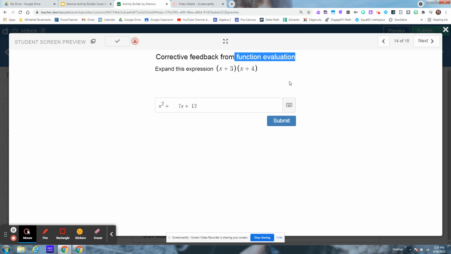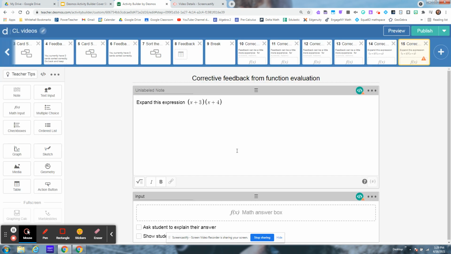We can't just use the LaTeX that we used in the previous one, because LaTeX is very specific. You have to have exactly what's set to your variable. So we can account for that here by using function evaluation. Here we're looking at a duplicate screen, same note, same input, but I've taken a lot of the code out and we'll go ahead and build this.